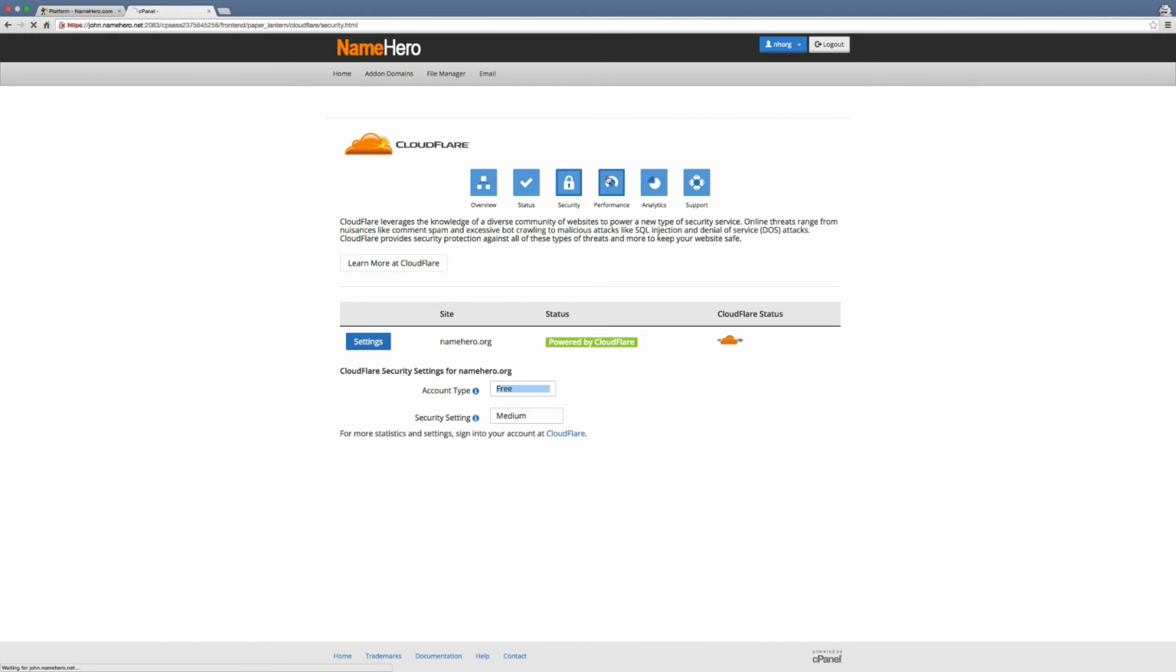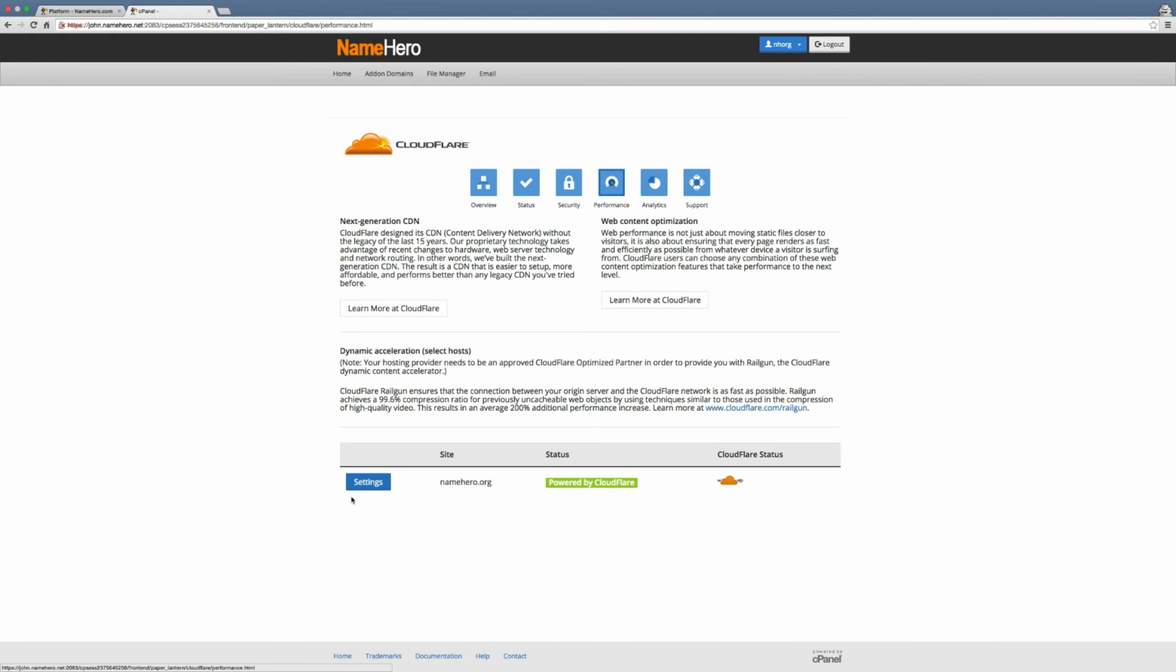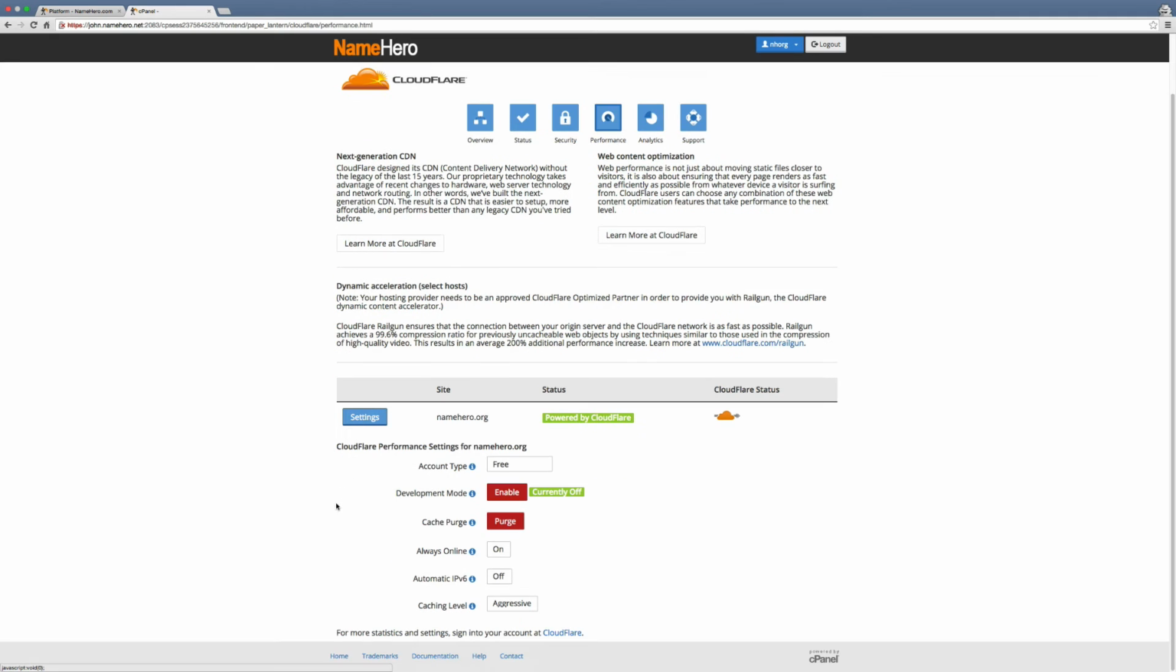Okay, now on the performance tab here, we can take a look at that. You can scroll down here and notice that this is, again, the free Cloudflare account. If you're developing your website, meaning if you're working on your style sheets and stuff, you want to click enable here because that's going to disable the caching. With the caching, sometimes you don't always get a fresh screen. That's what keeps the site loading so fast. So if you're developing, you definitely want to click that. Now, if you just want to clear your cache, you can do it right here by clicking purge.